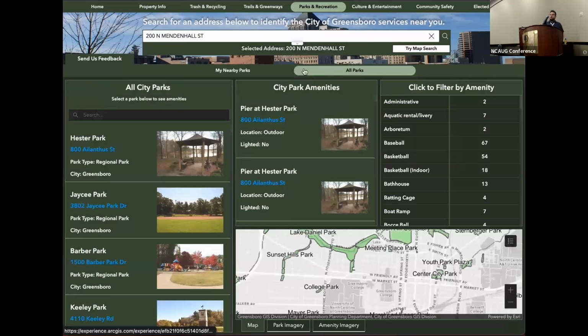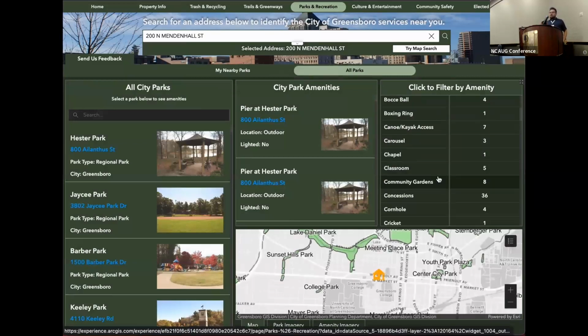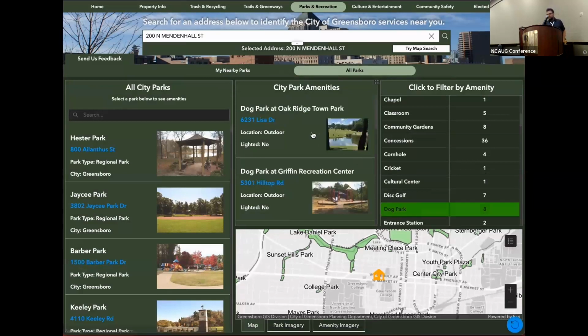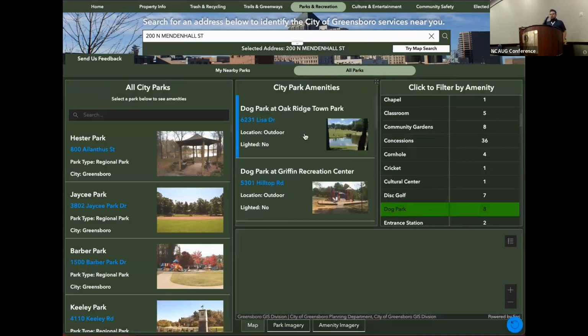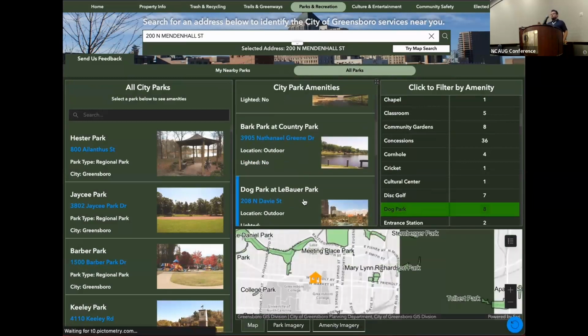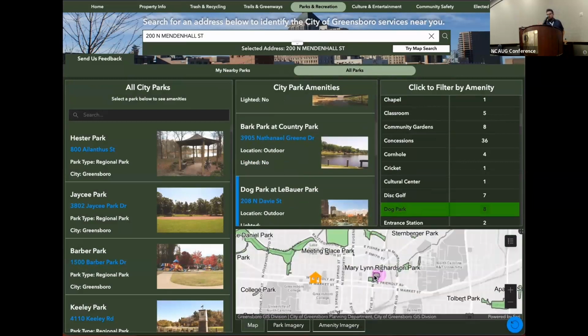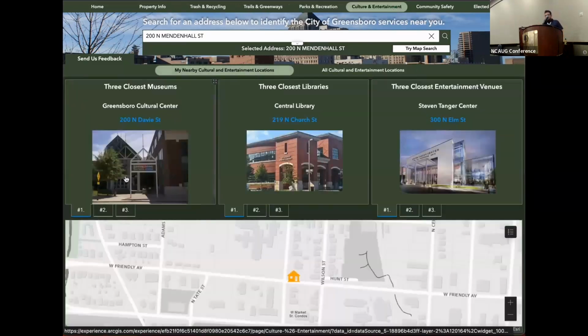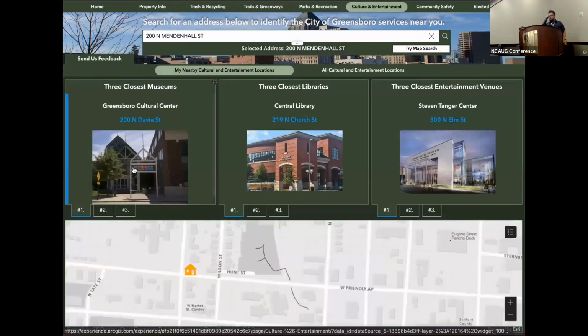But in all parks, let's say you're interested in finding a dog park near you, because that's what I'm always looking for whenever I'm looking for a place to go. You can filter so you see all the dog parks within the city. You can show it on the map by selecting them. There's driving directions to each. And you can also search for those parks in this list over here where it says all city parks. In culture and entertainment, we have museums, libraries, and entertainment venues.